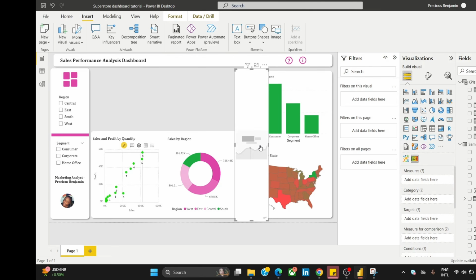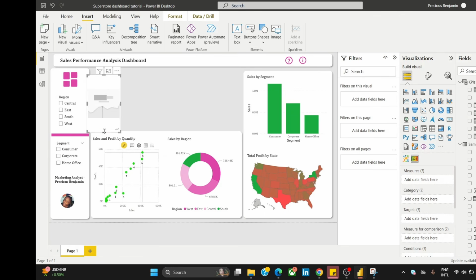Then we can make this smaller, and move this here. Let's make this smaller, then we can make this wider. So we have three KPIs per row. We can make this, no, this is okay this way.